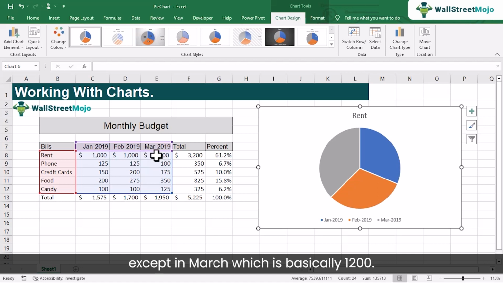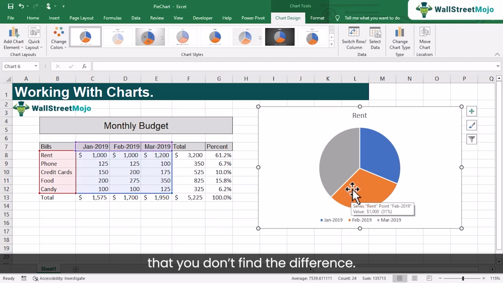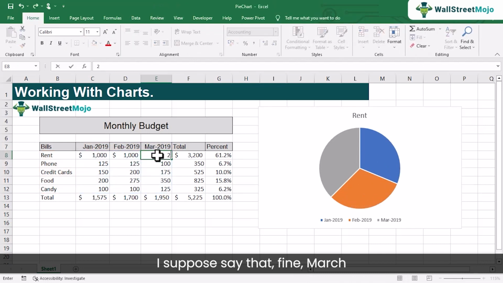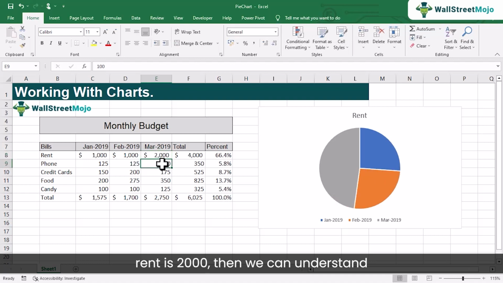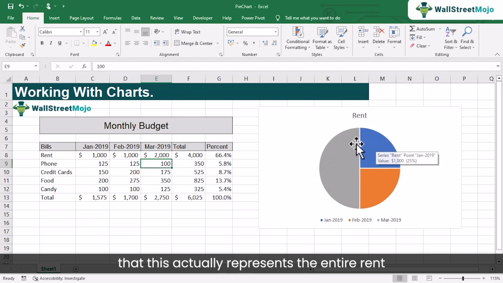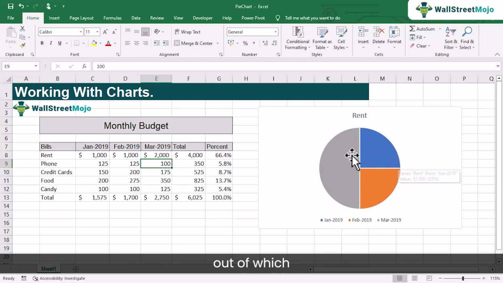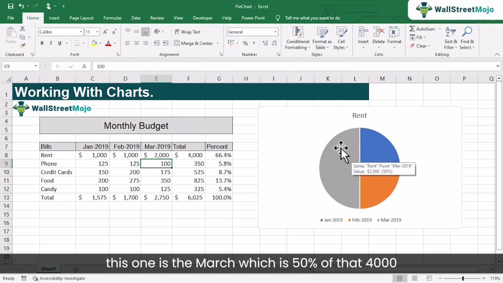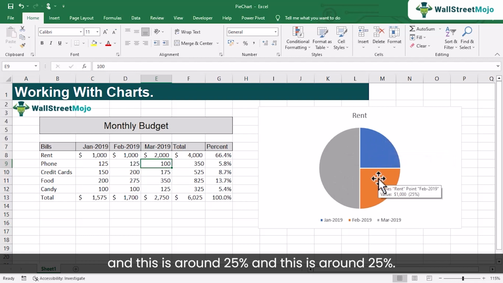Now it might look equal, they are equally distributed, because for each month I'm actually giving the same amount of rent, except in March, which is basically 1200. But that amount is so small. If you take the difference between Feb and March, or Jan and March, it is so small that you don't see that difference. Now to know it clearly, suppose March rent is 2000, then you can understand that this represents the entire rent which I have paid, like 4000, out of which this one is March, which is 50% of that 4000, and this is around 25%, and this is around 25%.